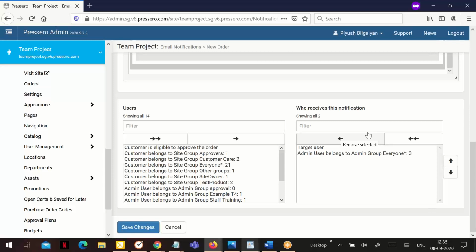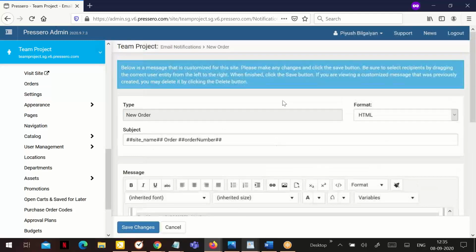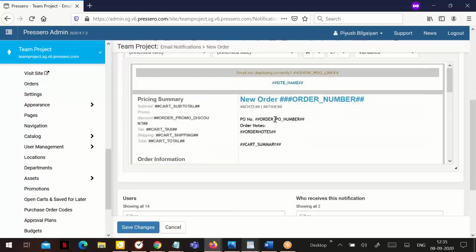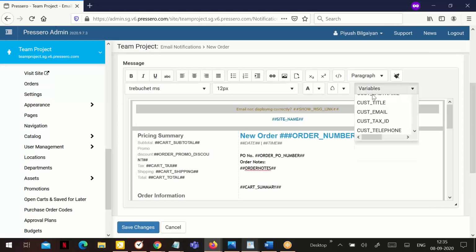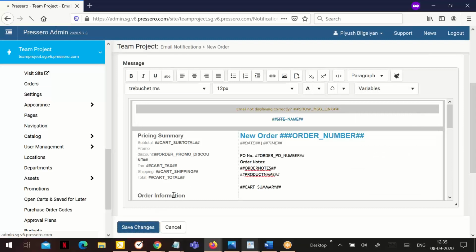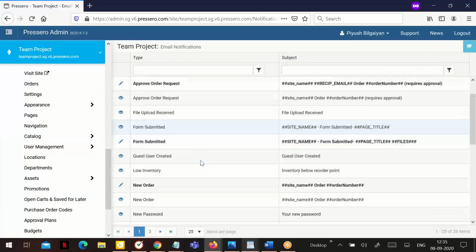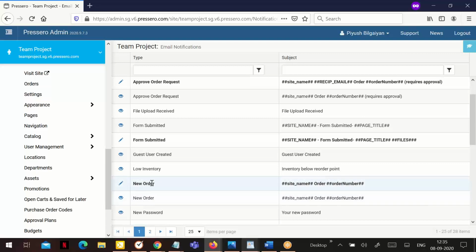Whenever a standard email template is customized, a custom version will be created. For example, I want to customize this and add a variable, product name. If I click on Save Changes, you will see a custom version of new order is generated.